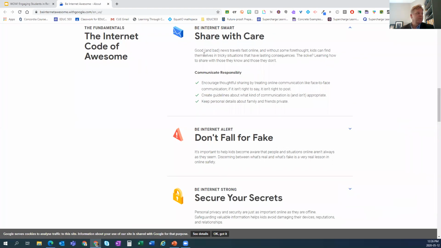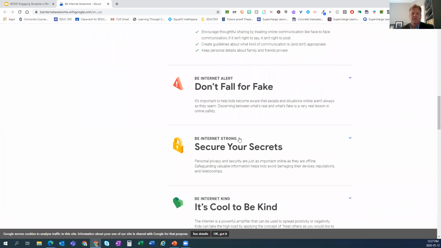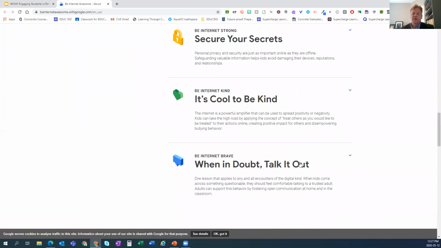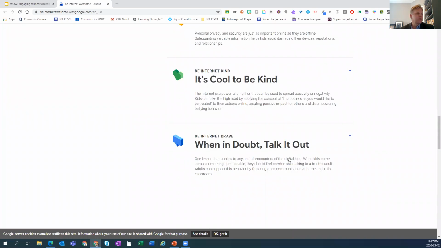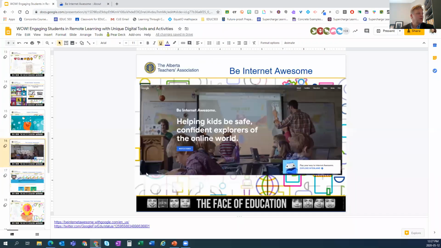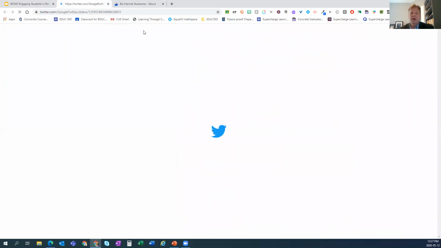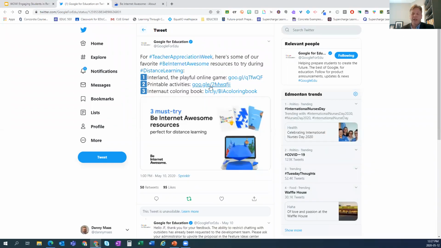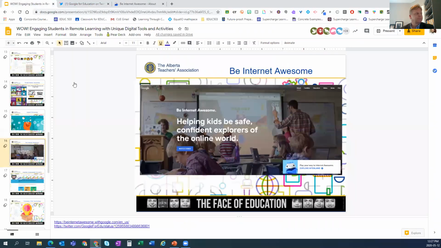digital citizenship. Be Internet Smart, share with care. Be Internet Alert, don't fall for fake. So the whole fake news idea, security, kindness, talk to people when you're confronted with certain things. There are also links in here to some other resources. For example, they've even got a parent guide. They've even got printable activities. They've even got a coloring book. So loads of great resources from Be Internet Awesome.